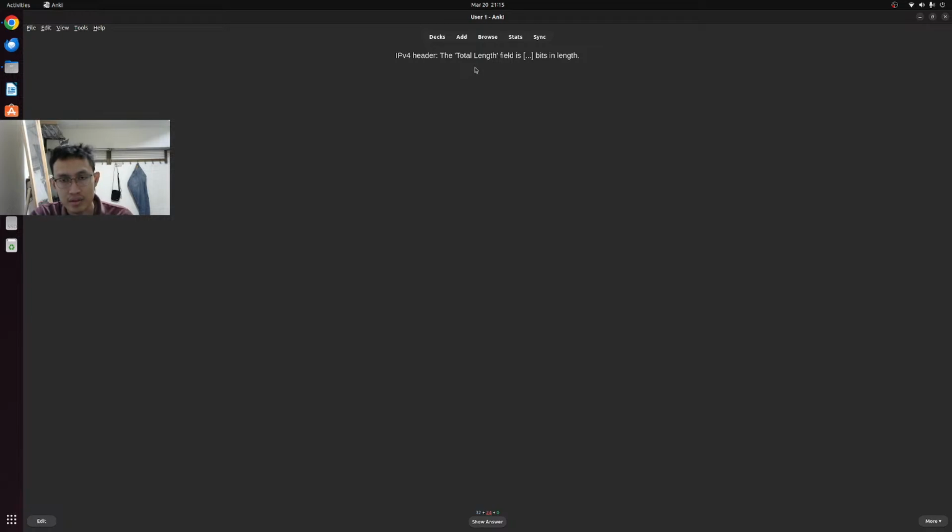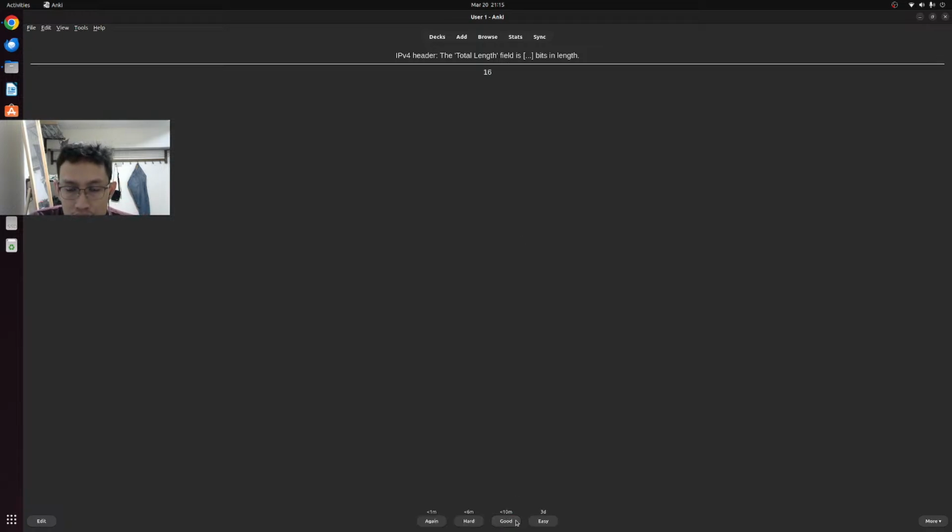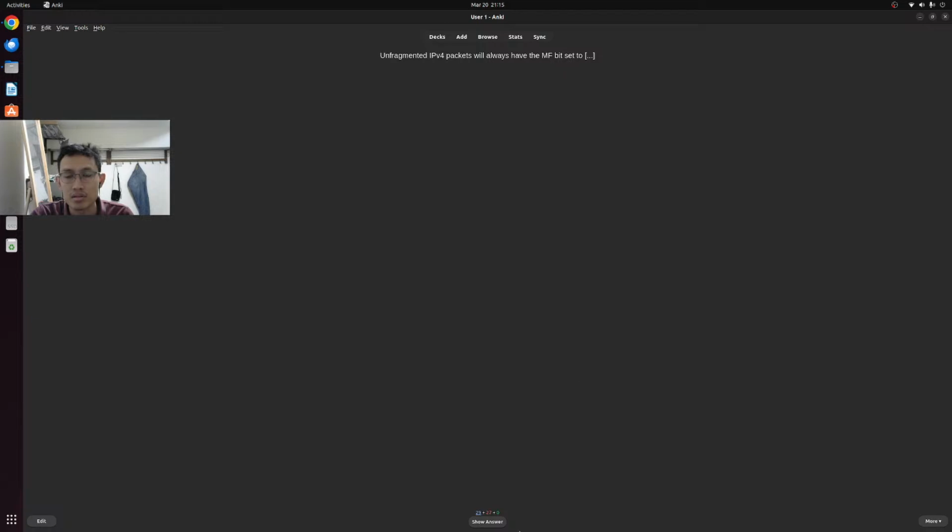The total length field is 16 bits in length. The minimum value of the total length field is 20 bytes. What is the maximum transmission unit? MTU is 1500 bytes. The flag field is 3 bits. An unfragmented packet will always have the more fragments bit set to 0. IPv4 flag field, first bit: bit 0.